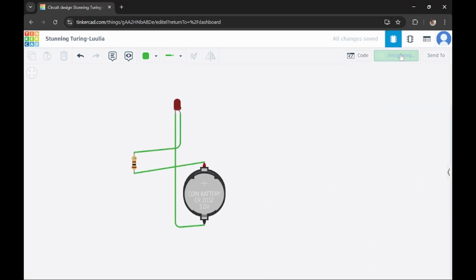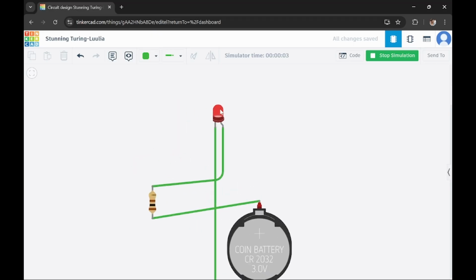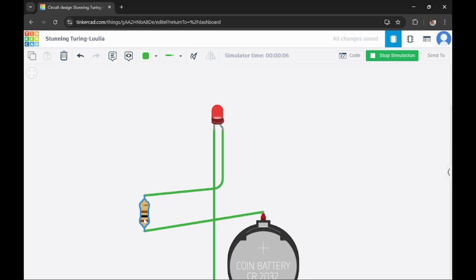And if I click on start simulation, you can see the bulb is glowing a little brighter than before. Let's check that. So it's 100 ohms right now. So theoretically, the bulb should increase in brightness if I decrease the resistance, if I remove one zero. So let us see. 3, 2, 1.